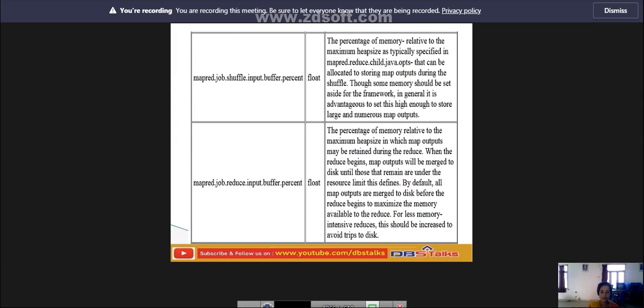Next, the fourth one is mapred.job.shuffle.input.buffer.percent. For this also, I am using the float. It is the percentage of memory, relative to the maximum heap size as typically specified in mapred.reduce.child.java.opts, that can be allocated to storing map outputs during the shuffle. It is advantageous to set this high enough to store large and numerous map outputs.